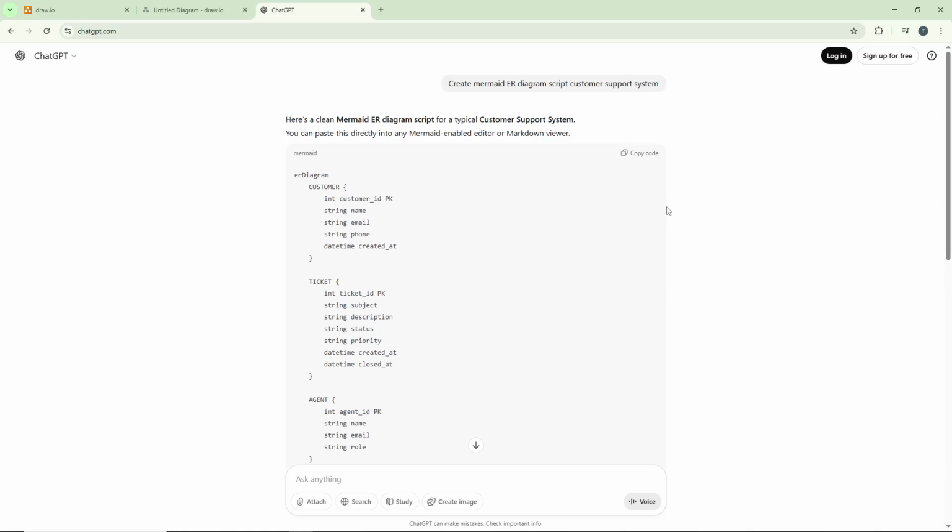Now, look for the Copy Code button, which usually appears right above or below the code block that ChatGPT generated. Click on it to copy the entire Mermaid script to your clipboard. This step is crucial because you'll need this exact code in the next platform we're moving to.